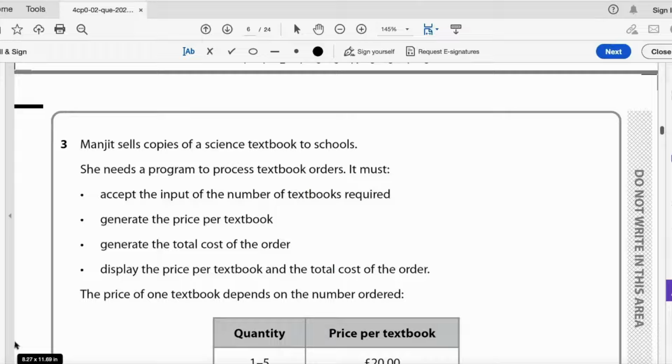Question 3. Manjit sells copies of science textbooks to schools. She needs a program to process textbook orders. It must accept the input of the number of textbooks required, generate the price per textbook, generate the total cost of the order, display the price per textbook and the total cost of the order.